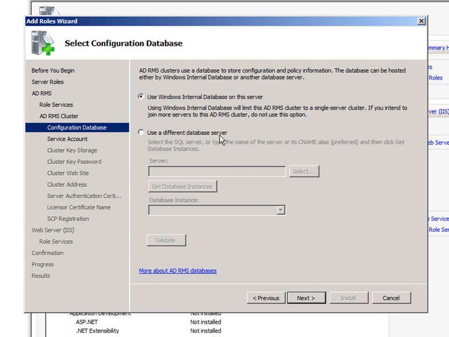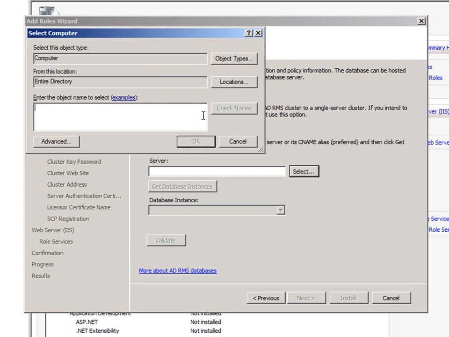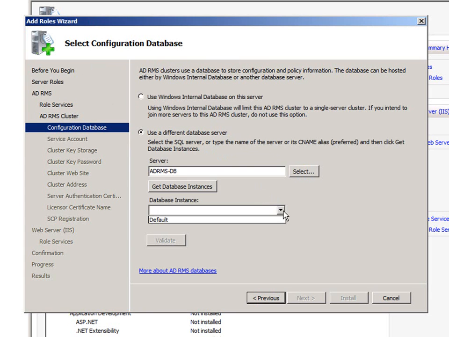I'll select my computer running SQL Server, which I have named AD RMS-DB. In a production environment, you should use a DNS alias such as a CNAME or DNS host record such as an A record here. I'll select Default under the Database Instance drop-down menu and click Validate. You could select other database instances here if they were available.